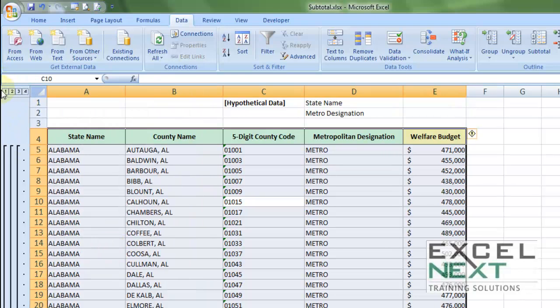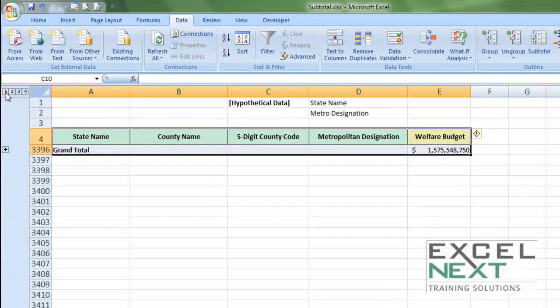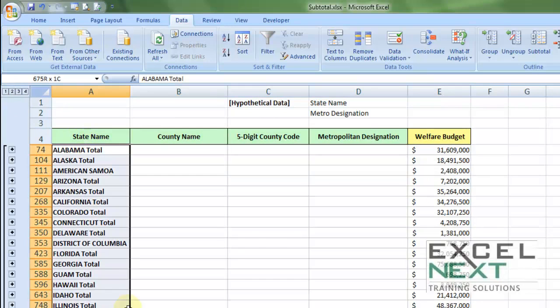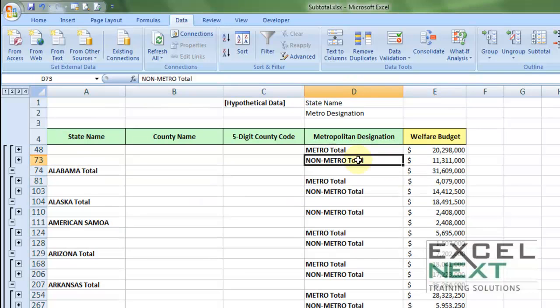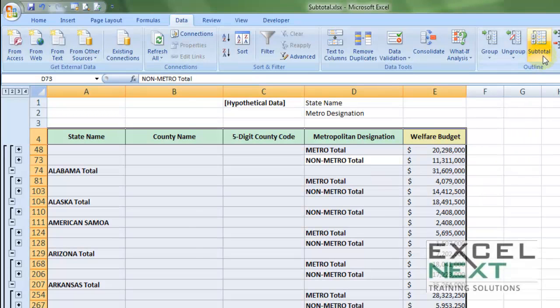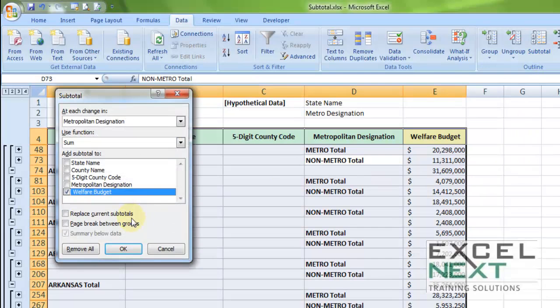We will get one more level. If I go to level 1, it shows me the grand total. Level 2, that's the state-wise total. Level 3, within states I have the designation metro and non-metro. Now this has been made possible precisely because of two main tricks. One, for two level subtotals you must do two levels of sorting. And the next, if you are applying subtotal for the subsequent times, second time onwards, you must check this option off, which says replace current subtotals.